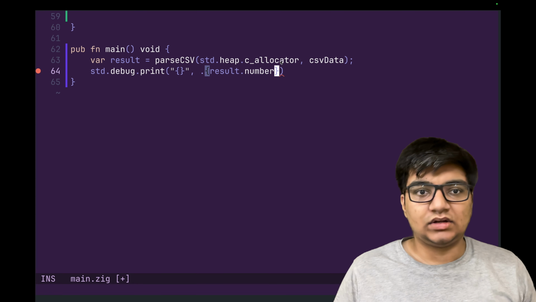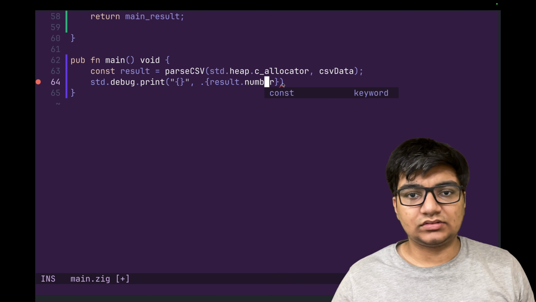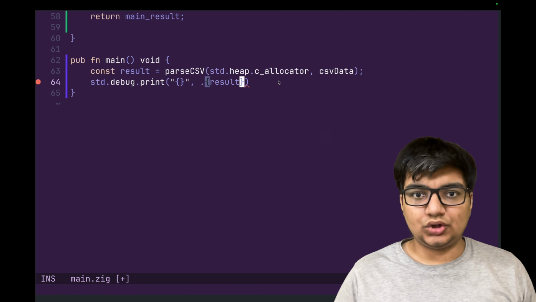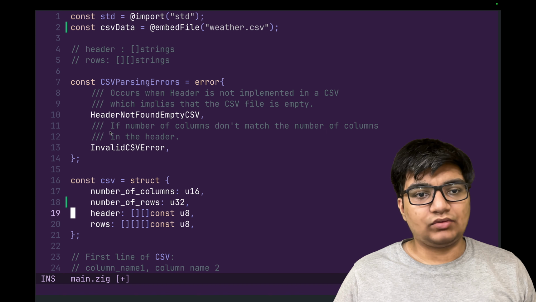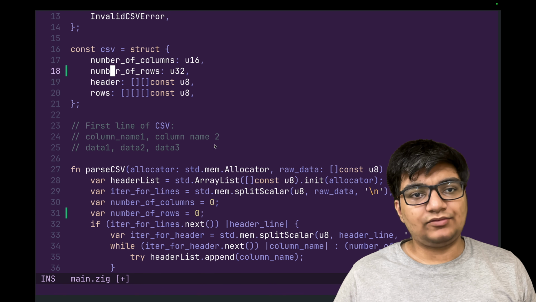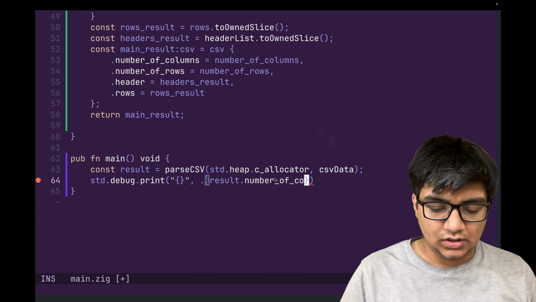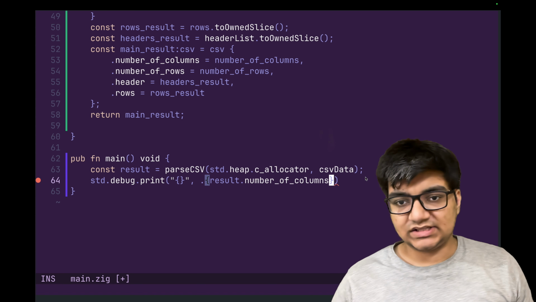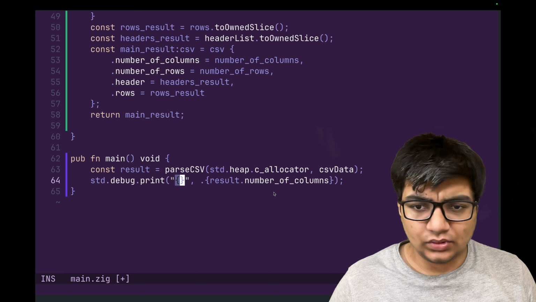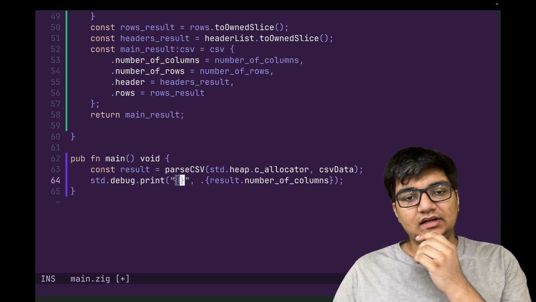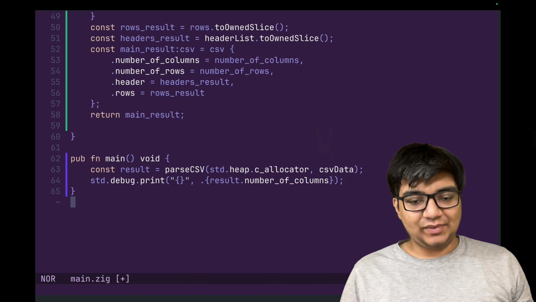I doubt, maybe I can use a const variable here. Const result. Result dot. Let's check in the debug log. I would be checking soon. So number of columns, right? Perfect. Now I think I can also pass, okay, number of columns does not need any type. So let's just check this by running.